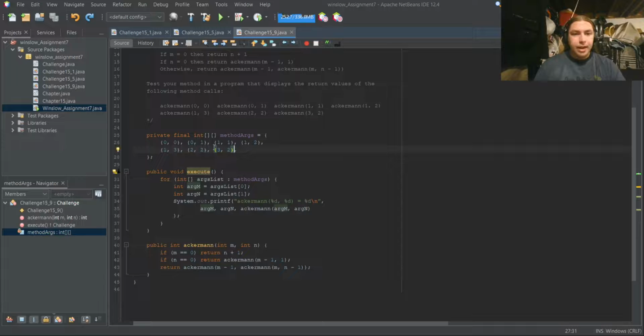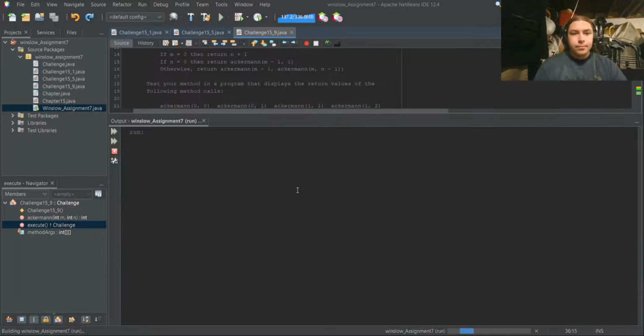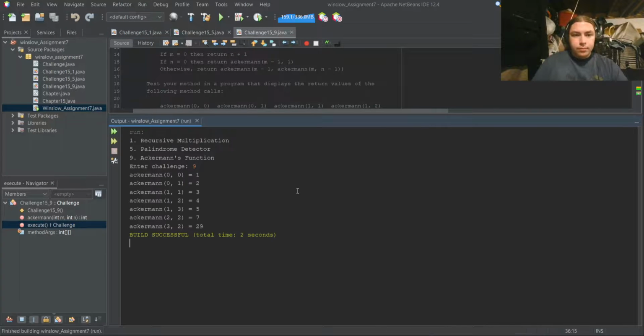And here we are. I have them all in an array of arrays of integers. And I have a for loop going through all of them in the list, and then taking the arguments, doing the function, and outputting the result. There we go. And I checked on Wikipedia and elsewhere to see the proper values of these functions, and it all checks out.